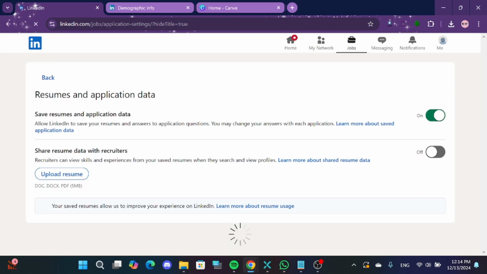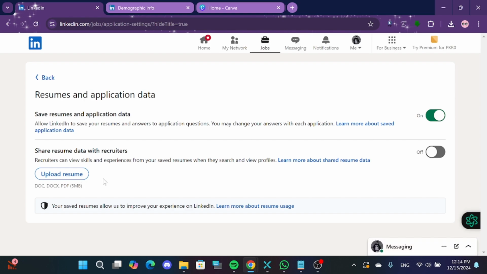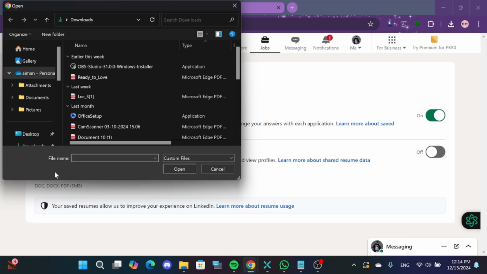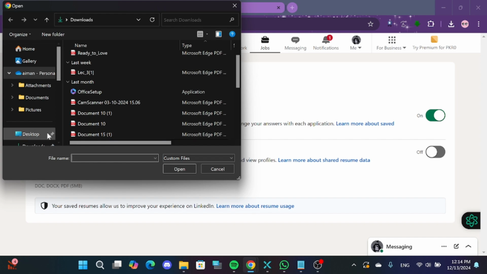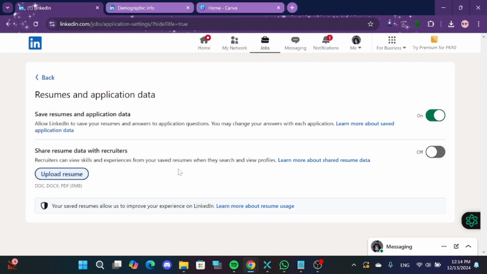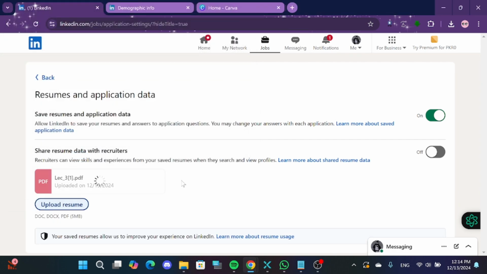Here, you will find the area where you can manage your resumes. If you wish to upload a new resume, click on the Upload button. A file selector window will appear, allowing you to choose the resume file from your computer or device storage. Select the file you want to upload and confirm your choice by clicking Open. After the file is uploaded, you will see it added to your list of resumes.